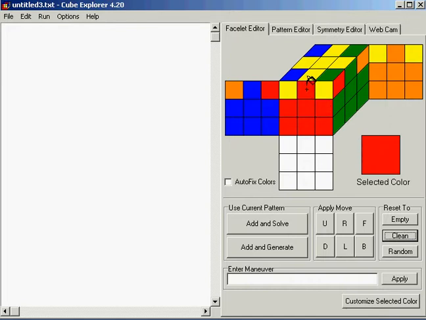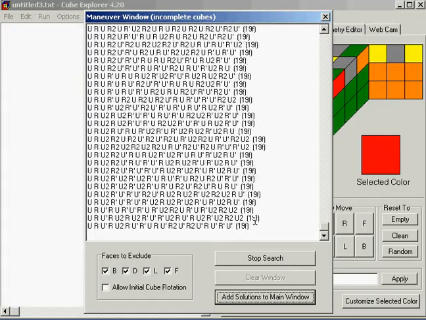Next thing we need to do is get rid of the edge pieces. Again, we want it to give us all the different edge piece combinations. We do it like that. Now what I'm going to do next, I'm going to hit the add and solve button, and it's going to start giving me all the algorithms that will generate or solve cubes that meet this configuration that I have defined. And there could be a lot of them.